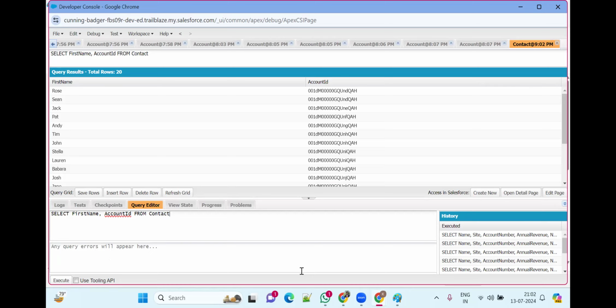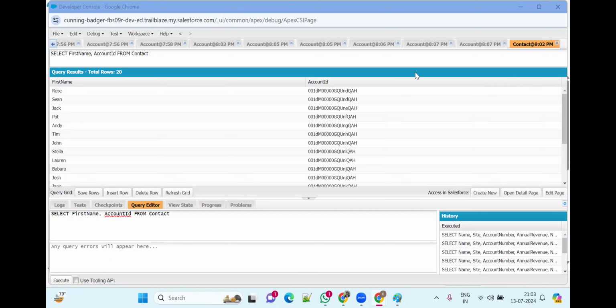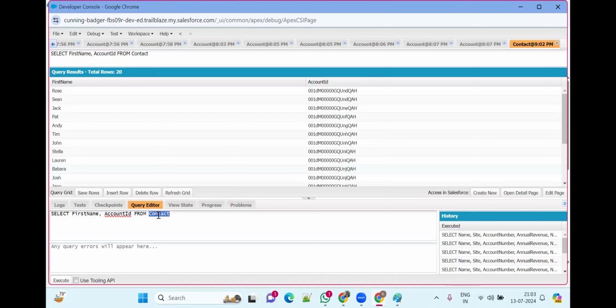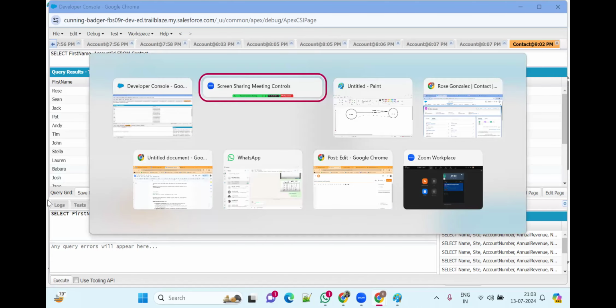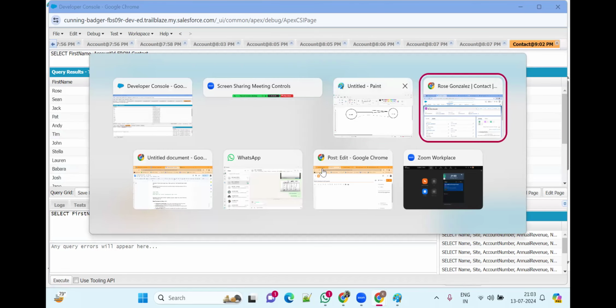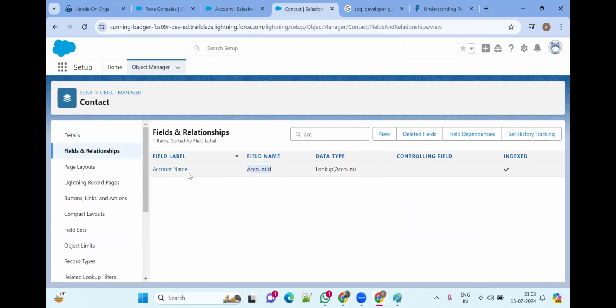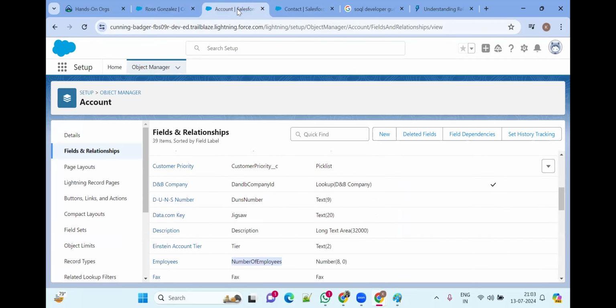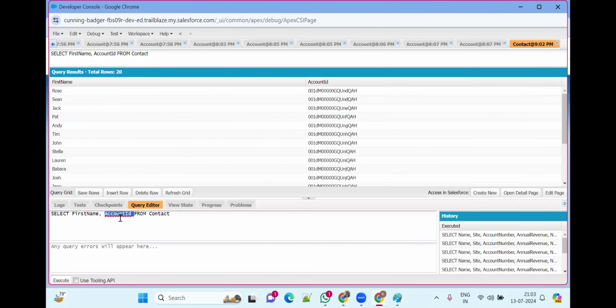Harmeet and Harni, any questions? Are you getting confused? No, sir, no question. So this is a contact object, and in the contact object, we have the lookup relationship with the account object. If I go to the lookup field, the label is account name, and the field name is account ID. Now, in the SOQL query, if I write account ID only, I get account ID.